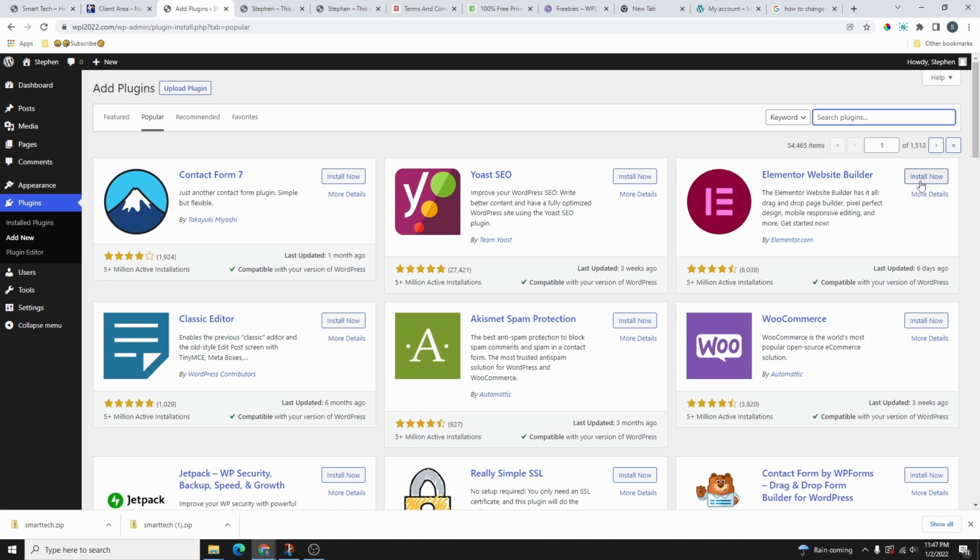Once you see it, go ahead and click on install, and then the next plugin we'll need is WooCommerce. You can see it here too. You can go ahead and click on install. If you don't see it, go ahead and search for it over here, and then once you see it, go ahead and click on install.